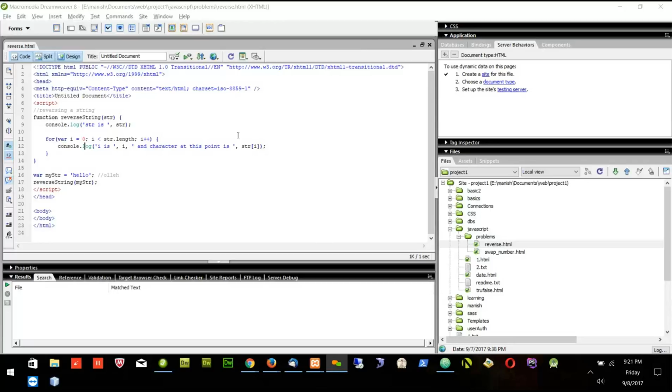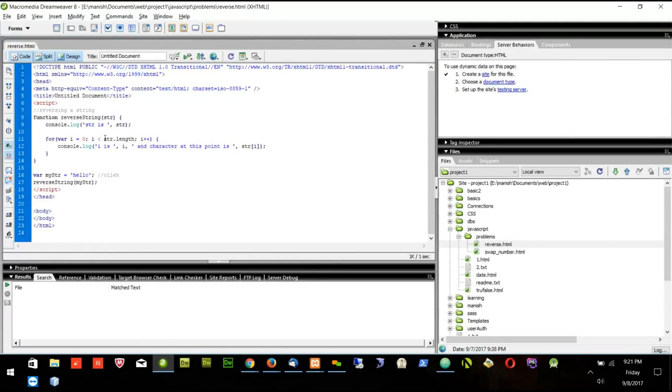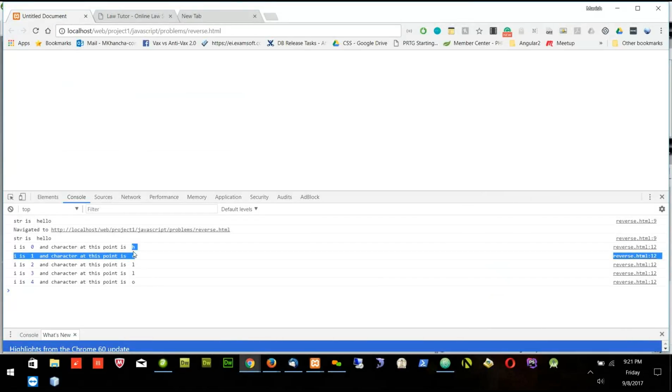Okay, so since we are going in the forward direction, I am able to see this HELLO. Let's say if I do the reverse thing, that means I start from the string dot length. If I put string dot length, it will be, let's say, 5. So what will be the character in my hello? How many characters are there? 1, 2, 3, 4, 5.